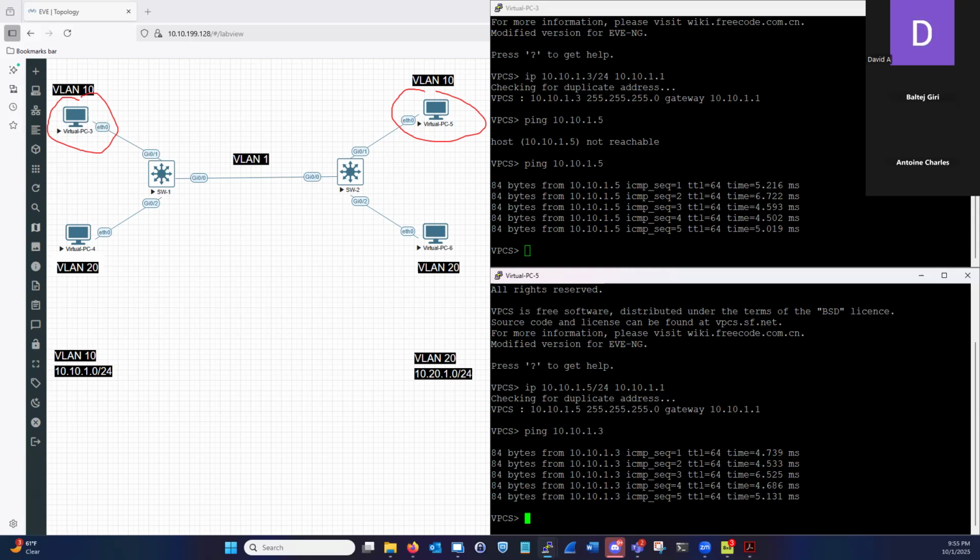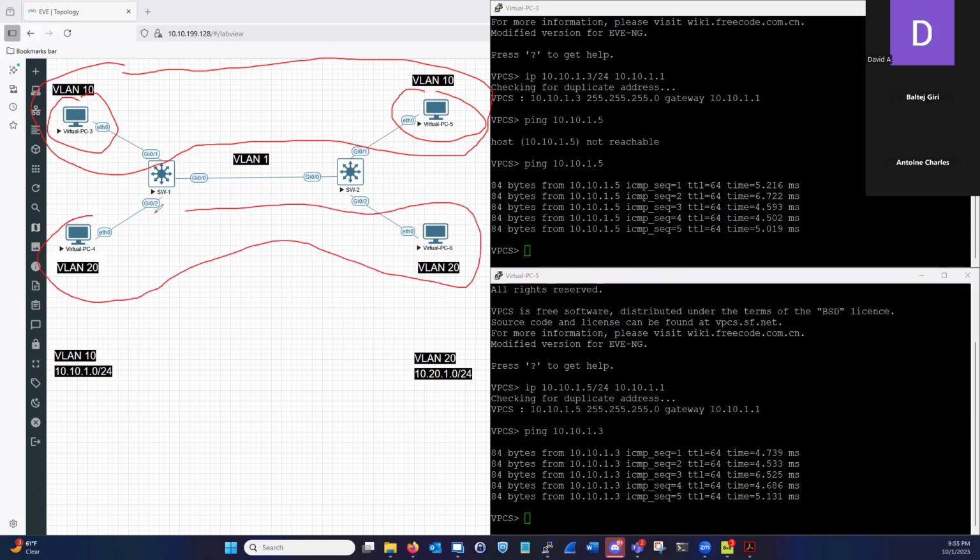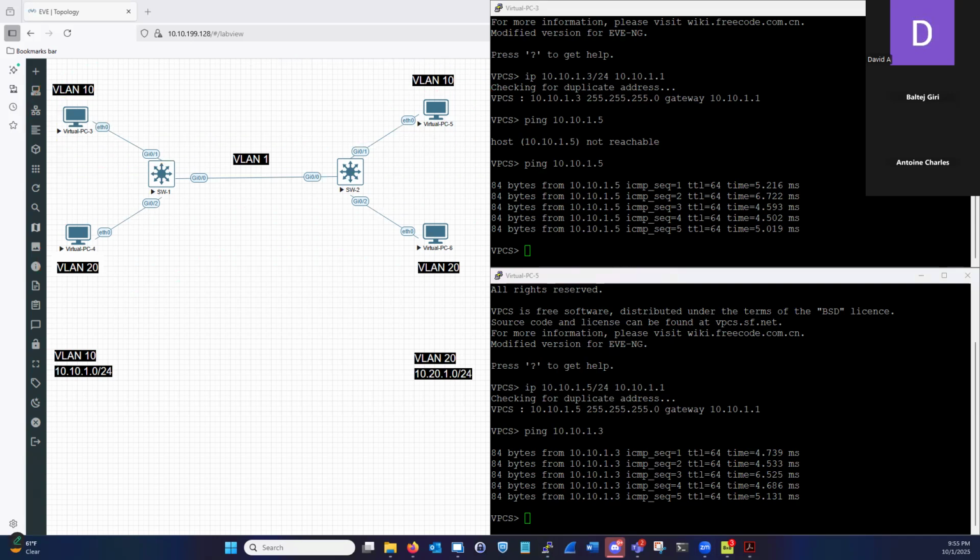So if VLAN 10, let me get my pencil. If VLAN 10, all ports that are part of VLAN 10 are just going to receive that communication. VLAN 20 is not going to receive communication for VLAN 10. Does that make sense? Okay. Yes. All right.